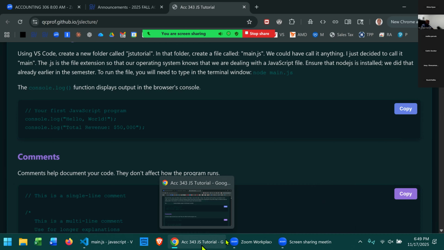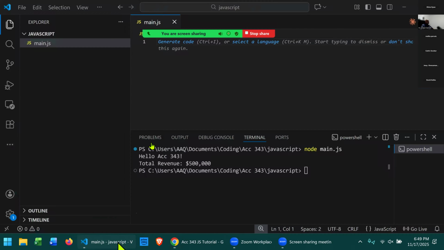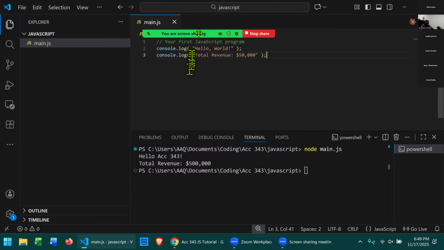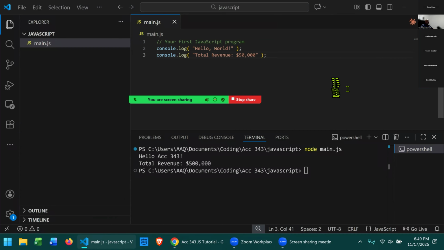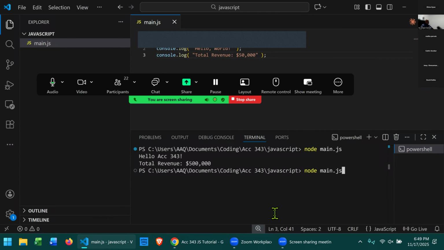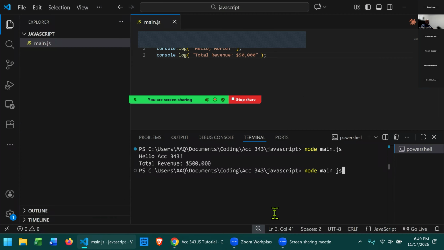So all you have to do, again, like I said, is copy and paste. Once you've copied and pasted it, type in node main.js. I don't have to type it because I use the up arrow keys. You'll bring it up and then hit enter, and you should see this display.